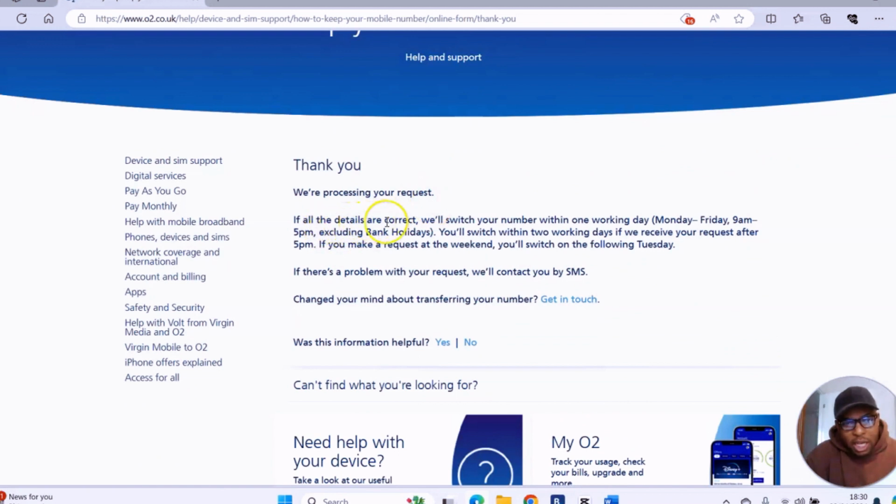If all the details are correct, we will switch your number within 1 working day, Monday to Friday, 9 a.m. to 5 p.m., excluding bank holidays. You will be switched within 2 working days if we receive your request after 5 p.m. If you make a request at the weekend, you will be switched on the following Tuesday. If there is a problem with your request, we will contact you by SMS. If you change your mind about transferring your number, get in touch.